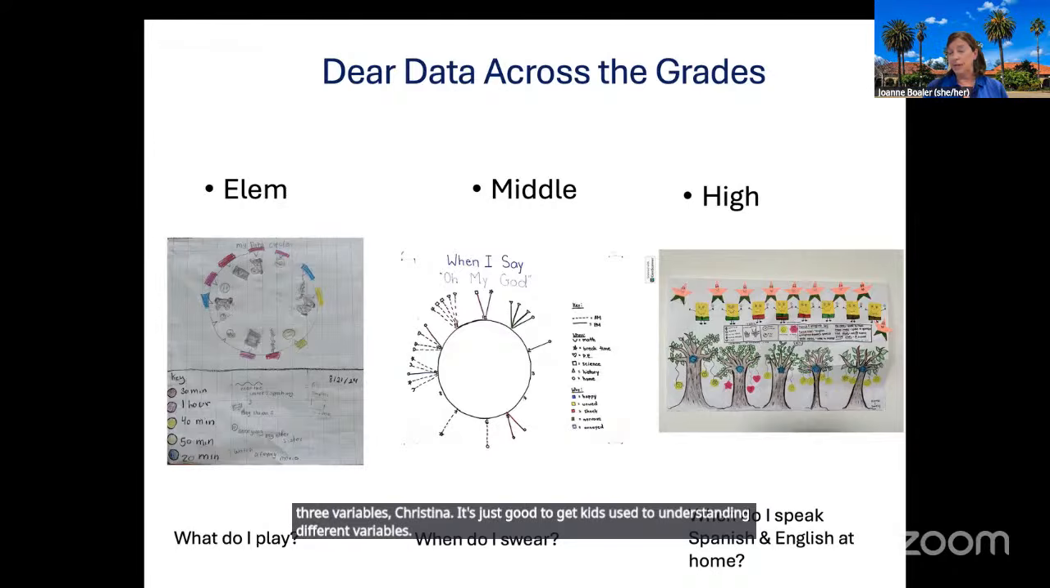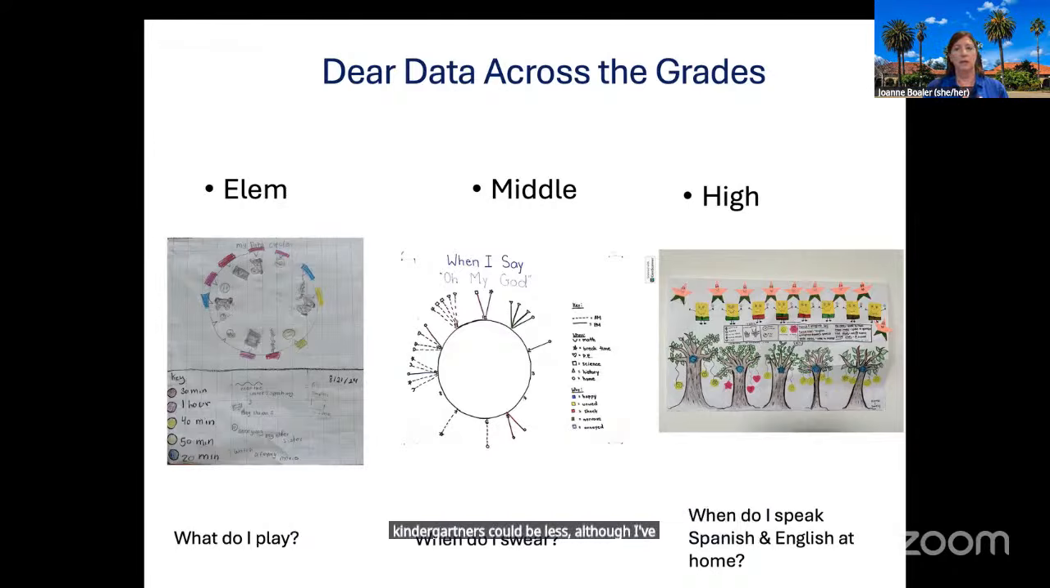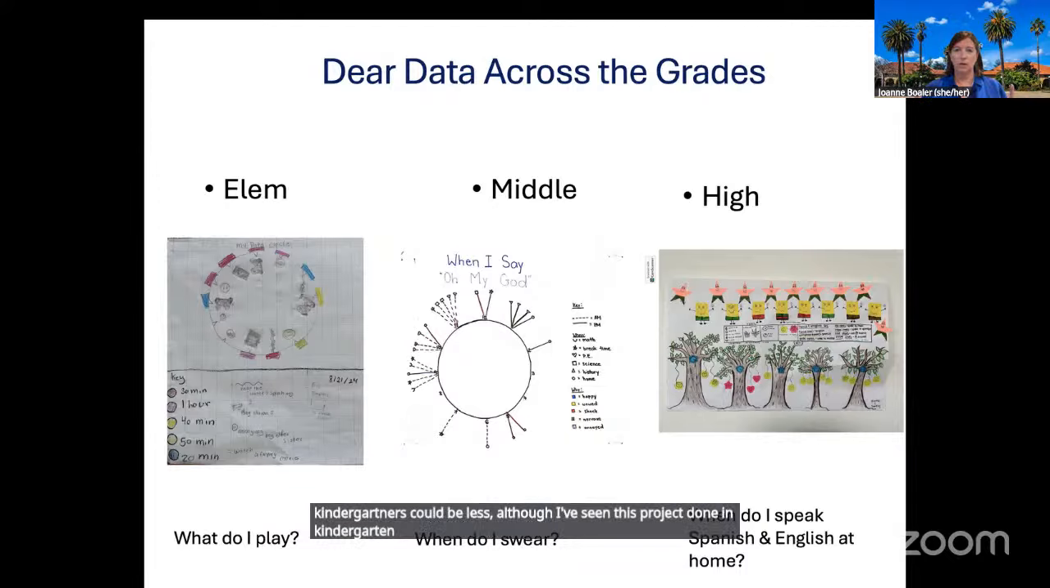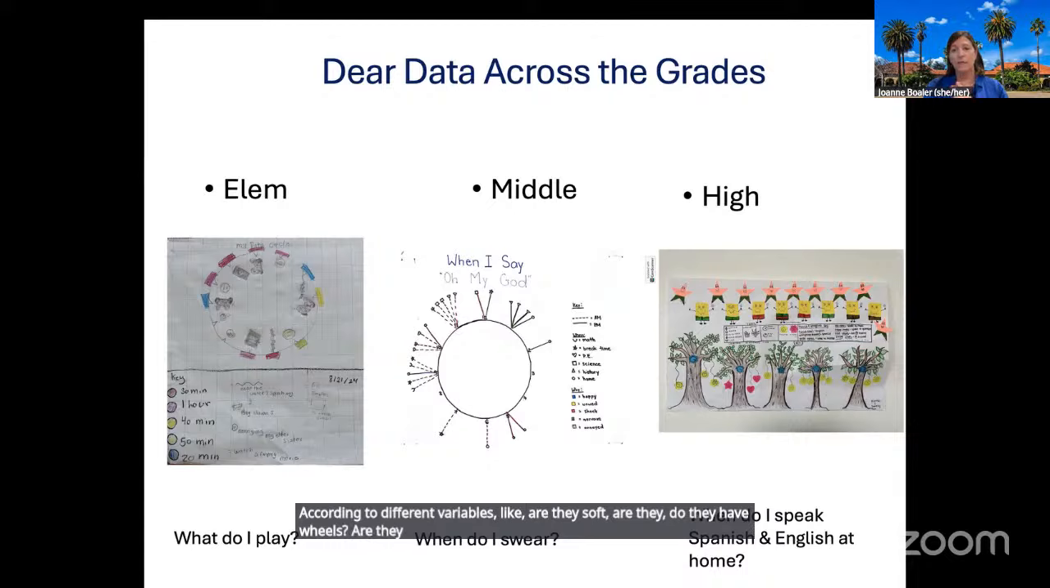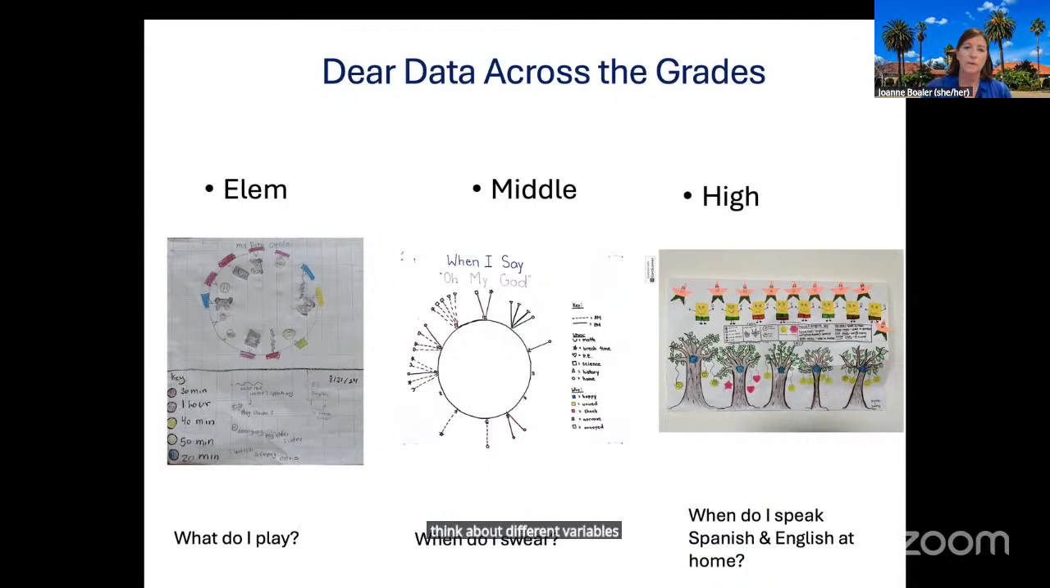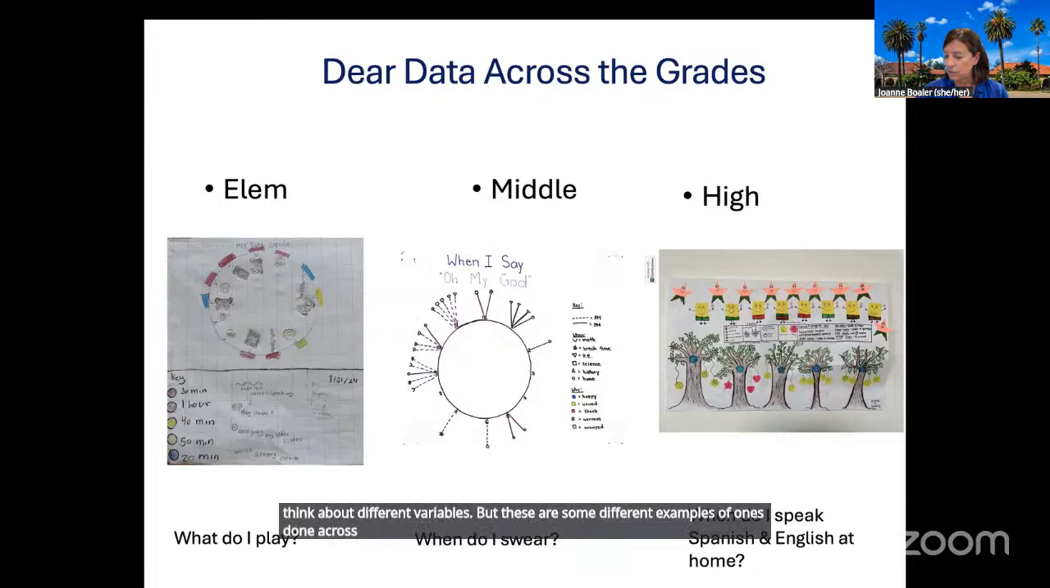Kindergartners, it could be less, although I've seen this project done in kindergarten where kindergartners bring in their toys and they classify them according to different variables, like are they soft? Do they have wheels? Are they animals? So even the youngest kids can think about different variables. But these are some different examples of ones done across different grade levels.